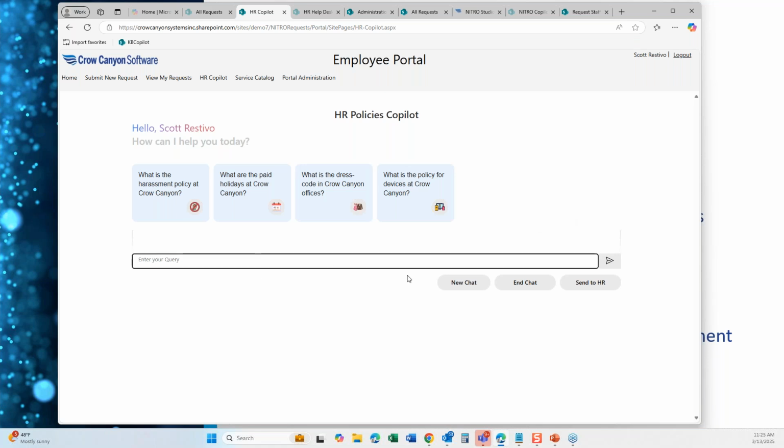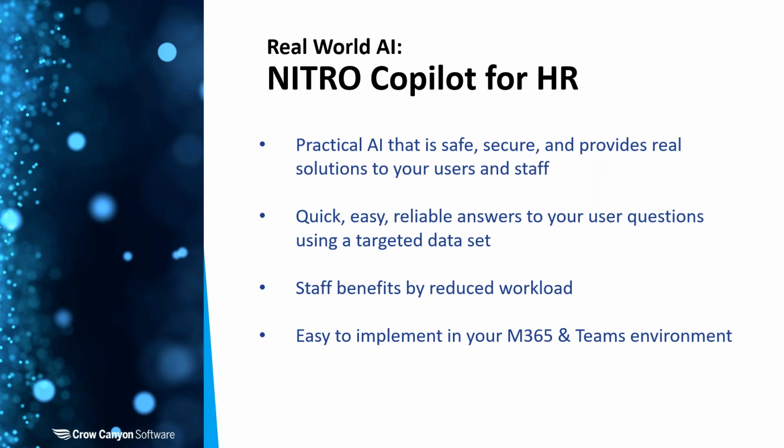Then there's a place where they put in their query. They say go, or they start a new chat, or they can send it to HR, which means if this doesn't answer the question, it goes over to the HR help desk in the back end, and the HR staff can take it from there. So let's look at a few of the possibilities here with this program. Okay, so, wait a minute. Get back to that screen.